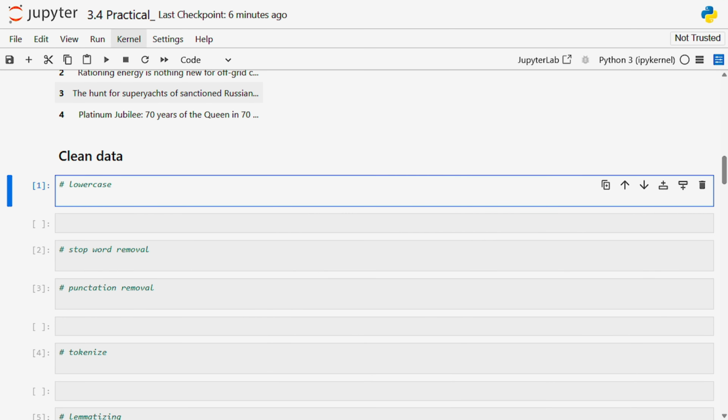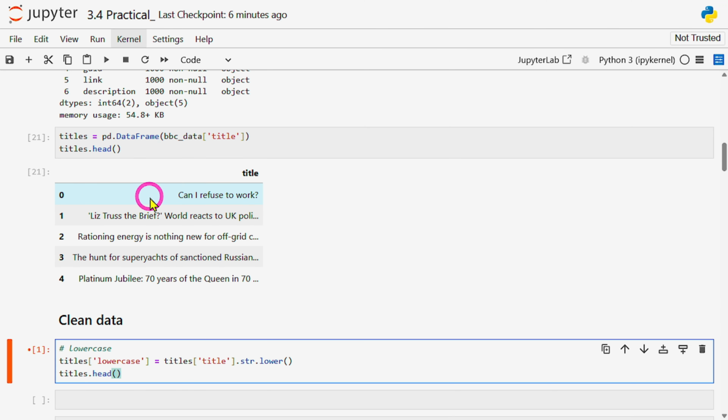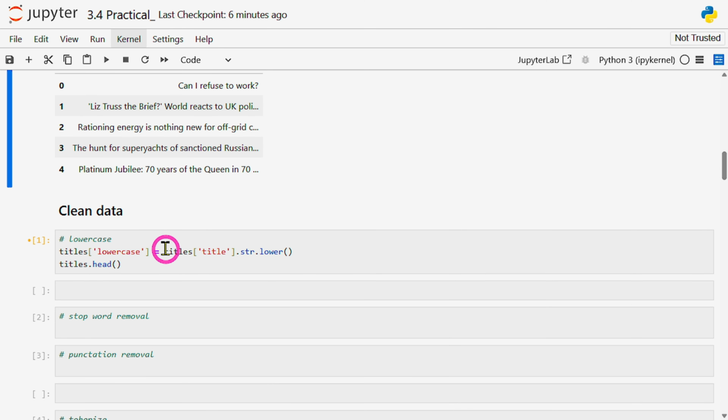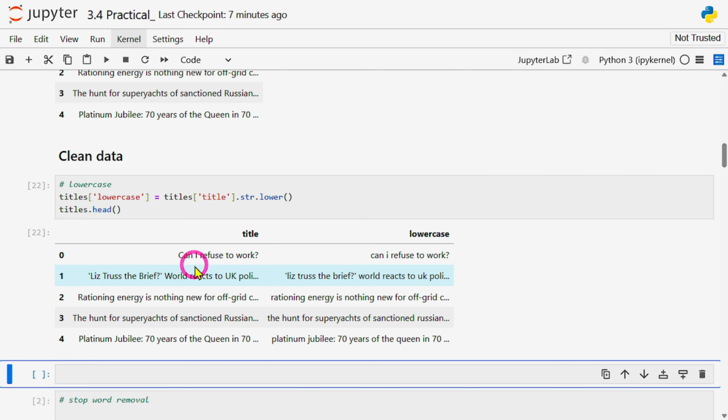Let's see how I can clean this data set. First and foremost, I'll have to convert into lowercase. So for this, I'll be using title lowercase. From this data frame, I'll be choosing this title column and converting it into lowercase. Let's see. Yes, can you see this title column has been converted into lowercase now.